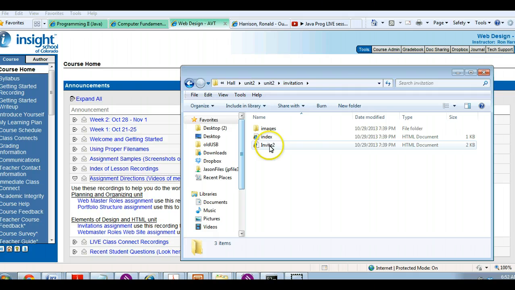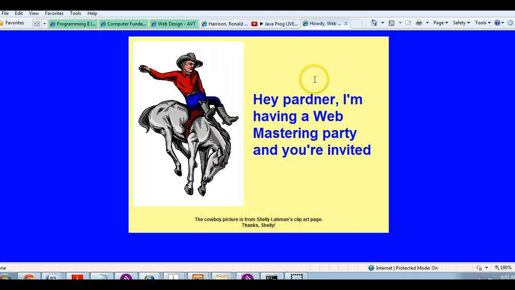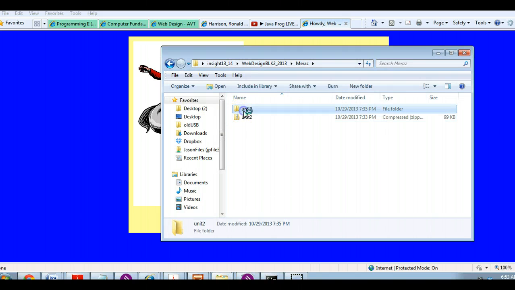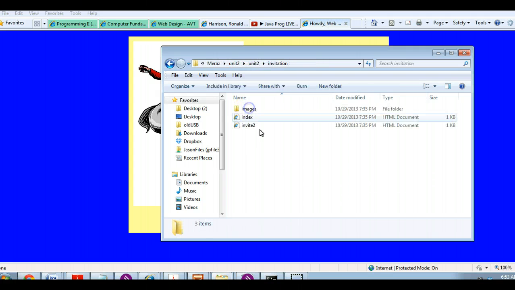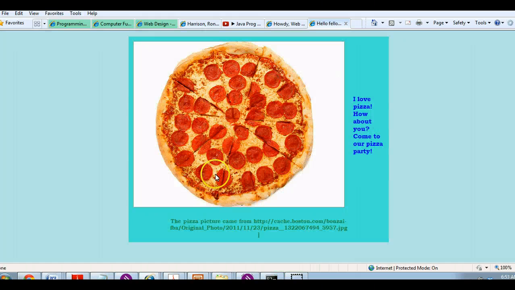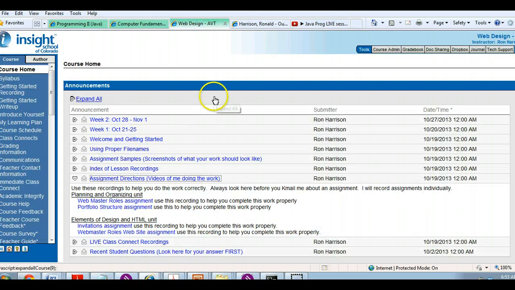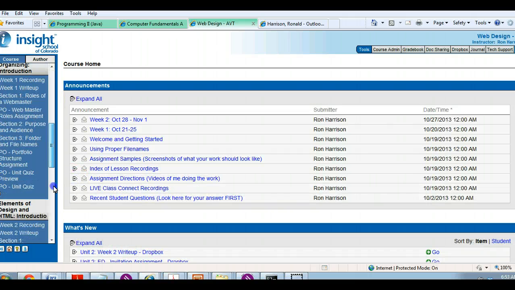Here's what one of your fellow students did. So here's the index page. There's the one you start off with. And then you convert that. Go back to where we were here. And you end up converting that into this. So you can see she did hers as a pizza party. So you end up changing your file. So that's what this assignment is all about. That's what the invitations assignment is all about. So that's the invitations assignment.